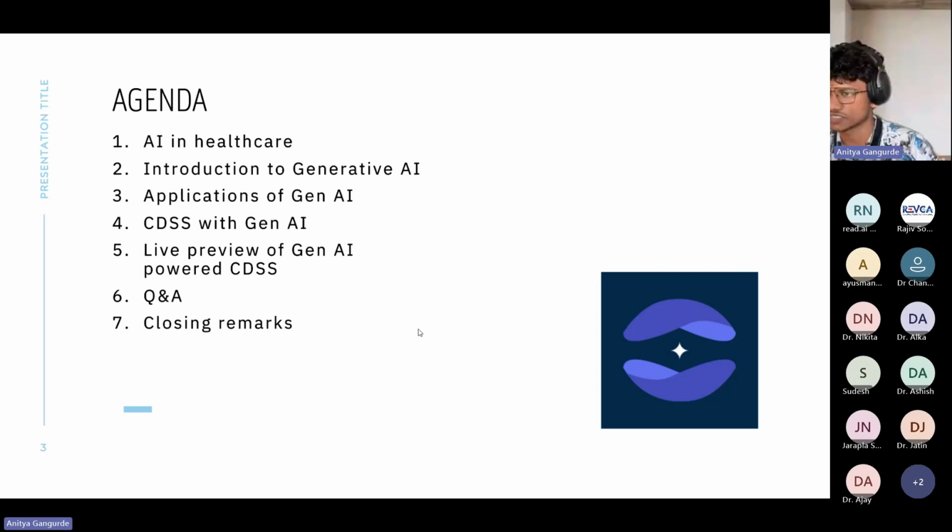This is the agenda for today. We will cover some of the basic AI related applications, dive deeper into the generative AI side, look into the CDSS based Gen AI applications, and also look at one of our own applications that we have built, which is also a Gen AI powered tool, and how it is impacting. We will look at some of the use cases with that tool and some of the questions that our audience might have.